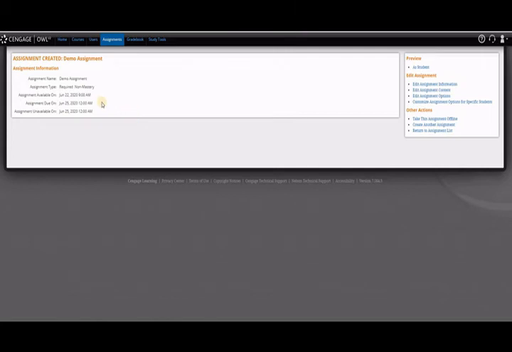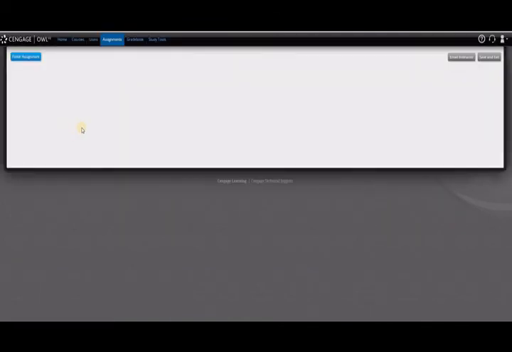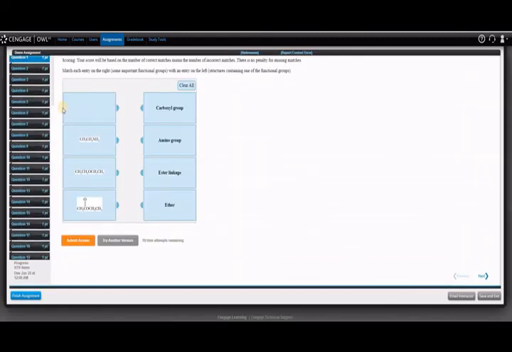Okay, so the assignment has been created. And then if you want to preview as a student, you can click the blue link here, Preview as Student. Okay, so you can click Start Assignment now. Okay, so you can see, you can preview the assignment that you assign to your student.